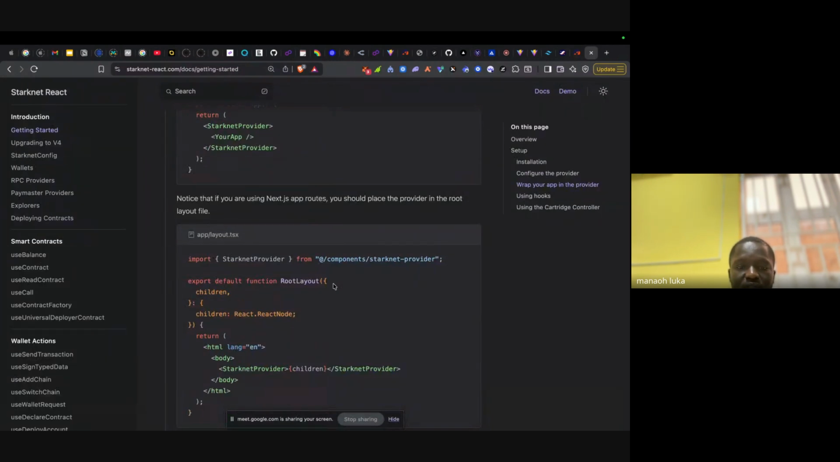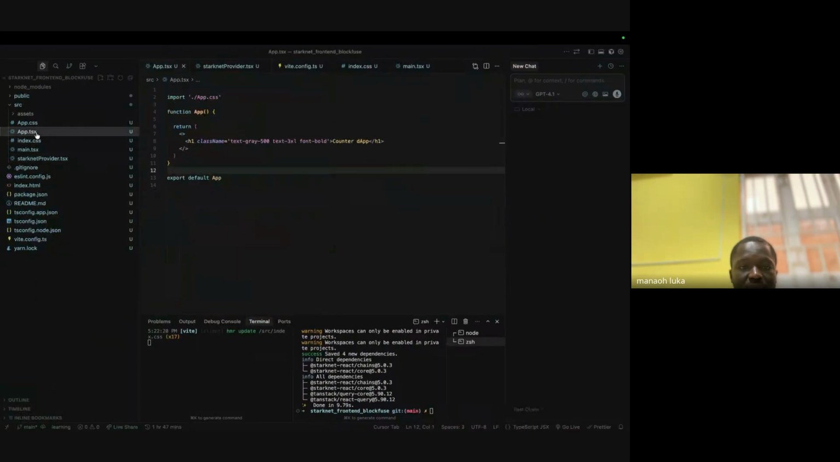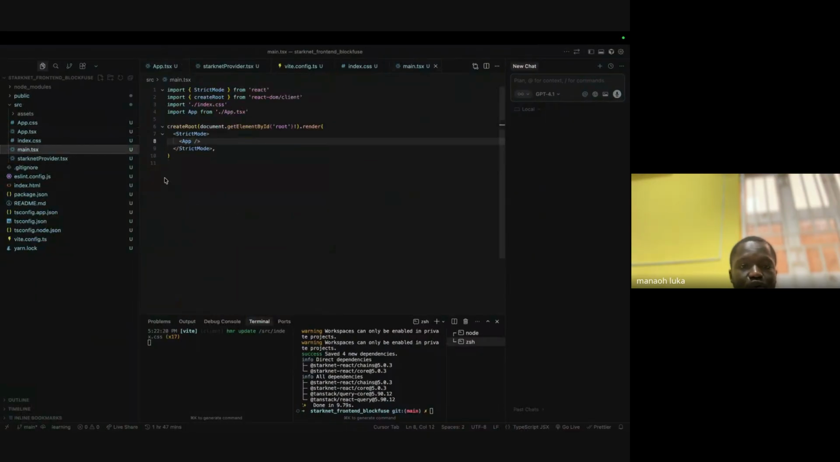So let's wrap it up. Since we've created it, now this is our main app, right? Our app is main.jsx.